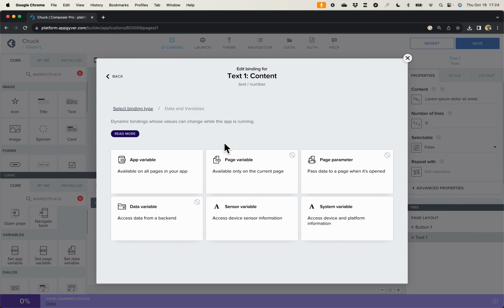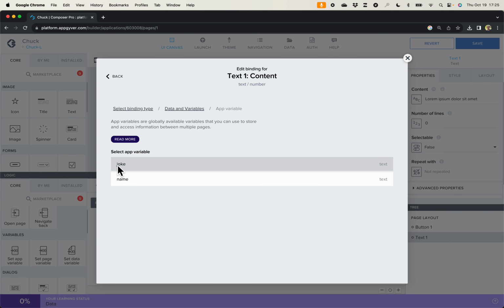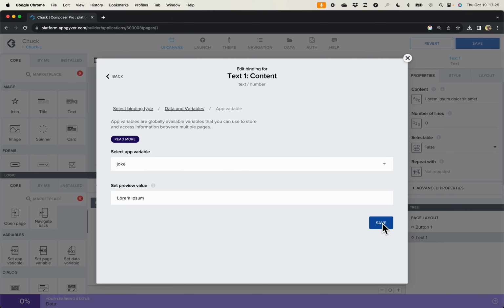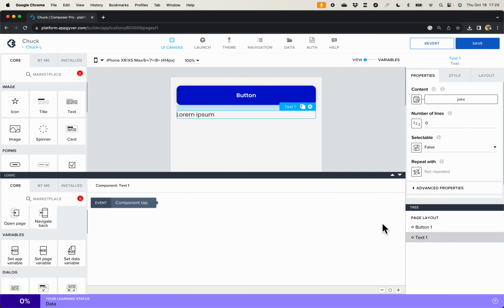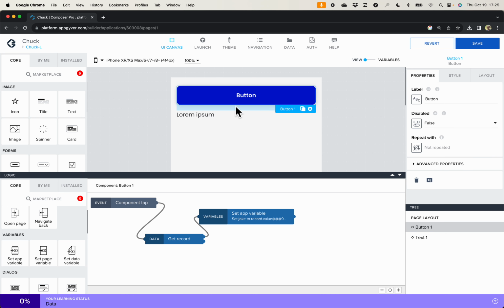So we click on data and variables, and we say we want to bind it to an app variable, and there's two of them. We want to bind it to the joke variable. And then we save it. So what we did is in button, we're clicking the button, we're fetching a joke, and we're assigning the joke to an app variable. And at the same time, we're binding the text field to that variable. Now we can save this app and already try it.